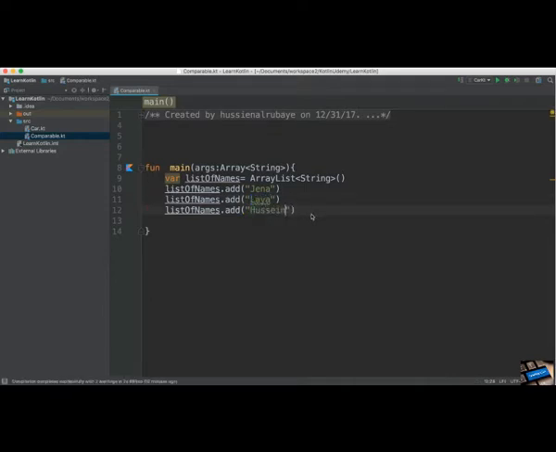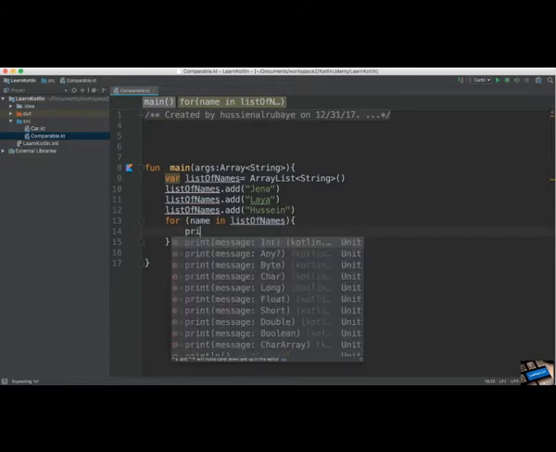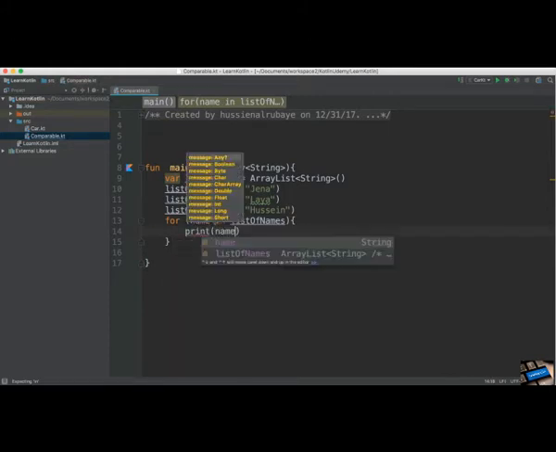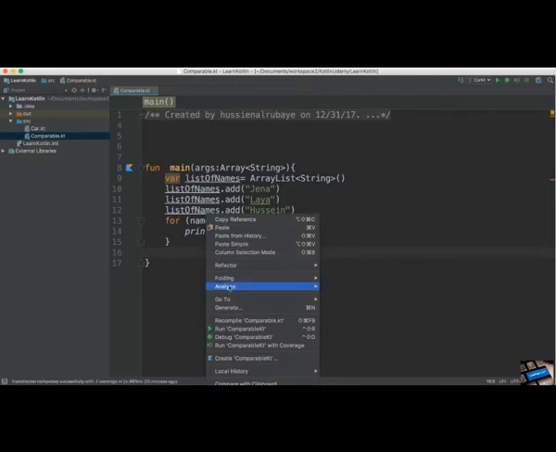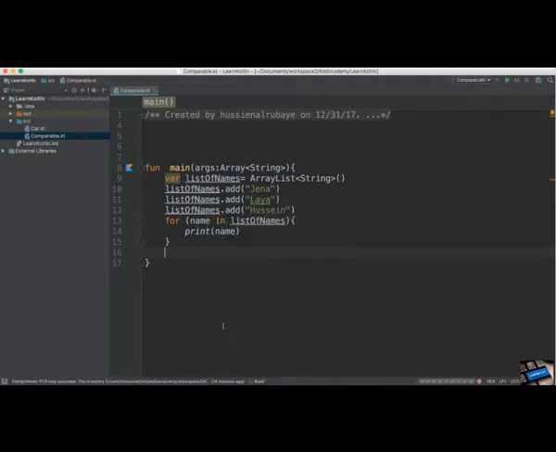To print these names, you just use for each. So I say for every name in the list of names, I just print that name. It will print the list of names for you. So just say run, and it will show you the list of names.